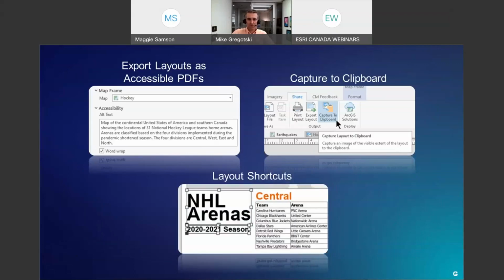So some nice improvements with layouts at 2.8. We can export our layouts now as these accessible PDFs. What I mean by accessible PDFs is for people that use screen readers to help them understand the information that is on their computer screen. We can embed information through alt text in the PDF that will allow screen readers to read that PDF and allow the people that need that assistive technology to understand the map that you're making for them.